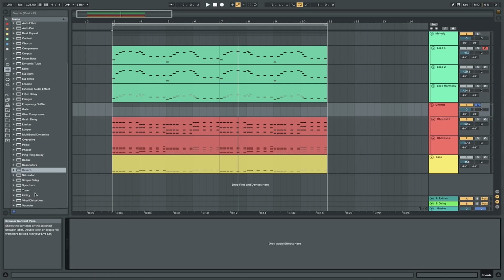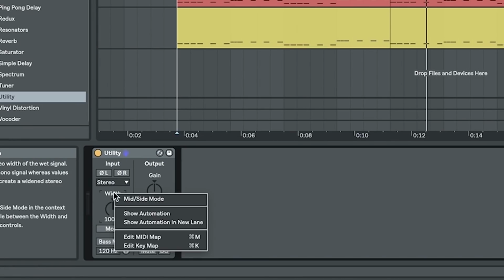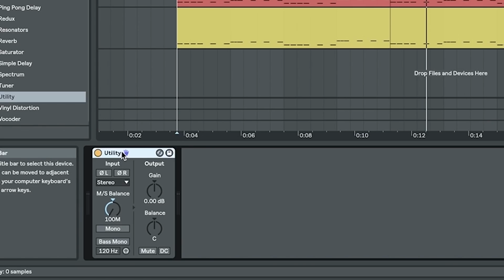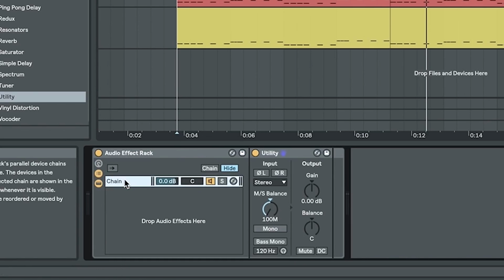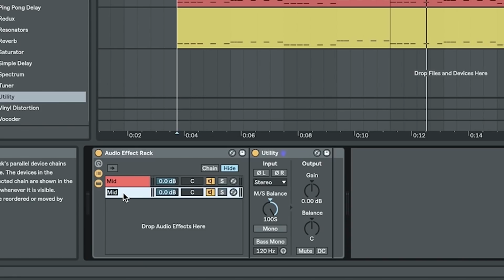Okay, now we need a utility. Right-click and change it to mid-side mode. This way, what we hear is just the mid signal. Then group it, name it mid, create a chain, and turn it up all the way up so we have the side, and rename it.